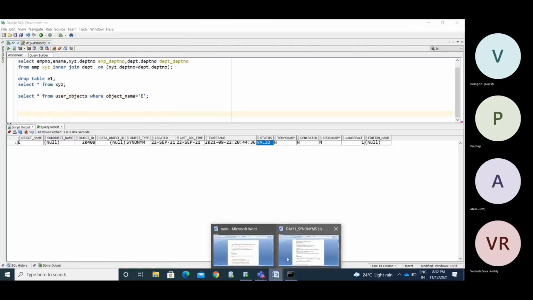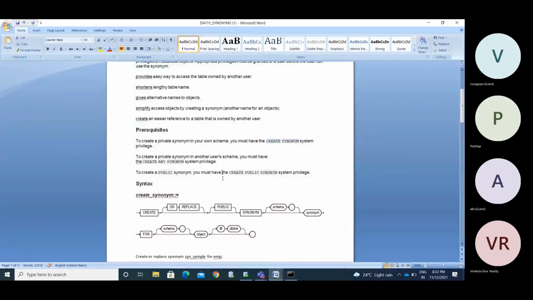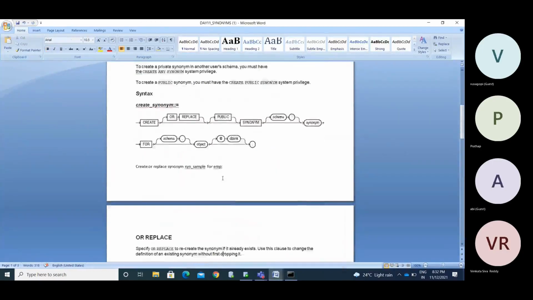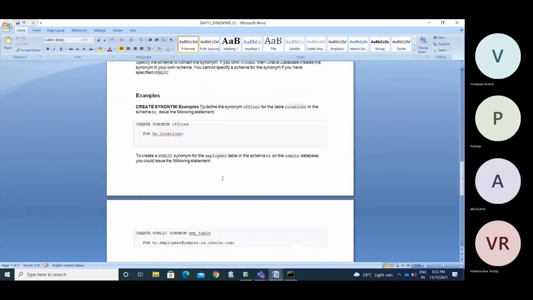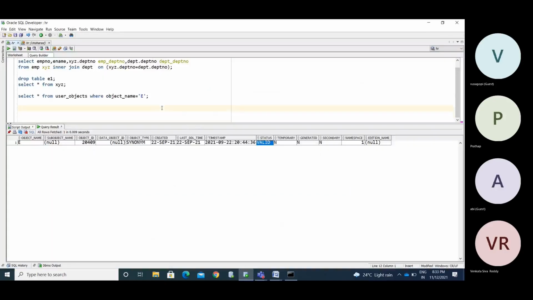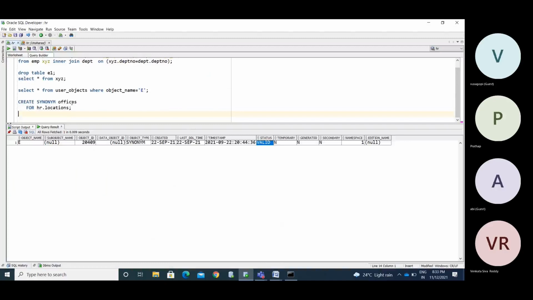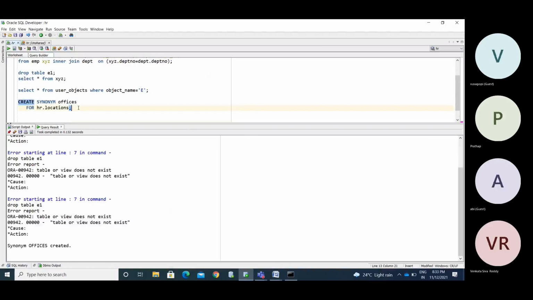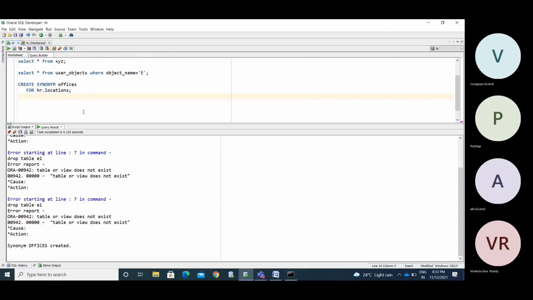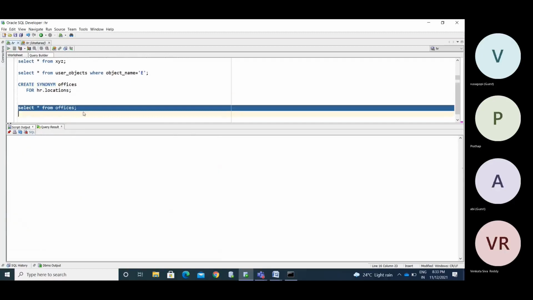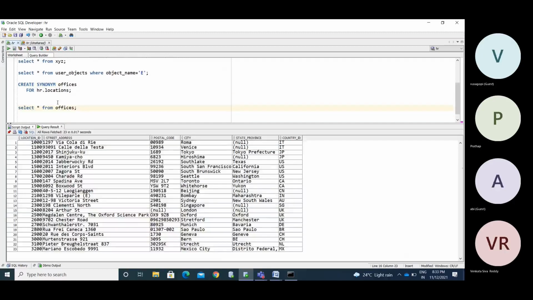The syntax is: create synonym name for object name. Now I have provided my name: create synonym offices for HR.locations. Now I have created the offices synonym, so I can get the data using both objects. First one, offices. Now I am getting 23 records.